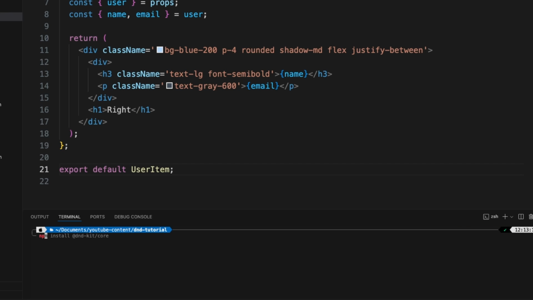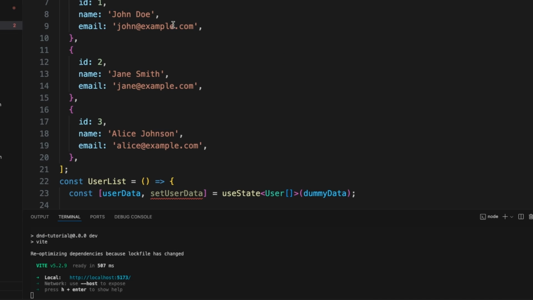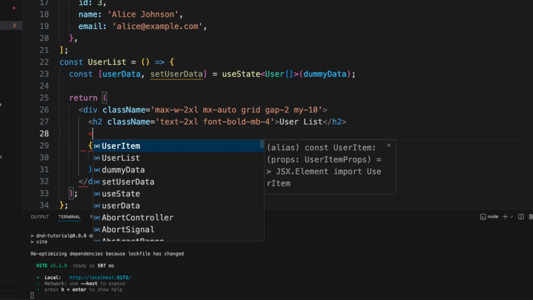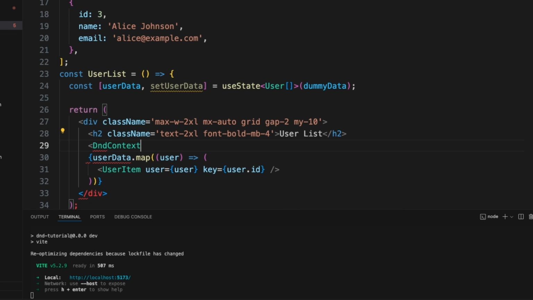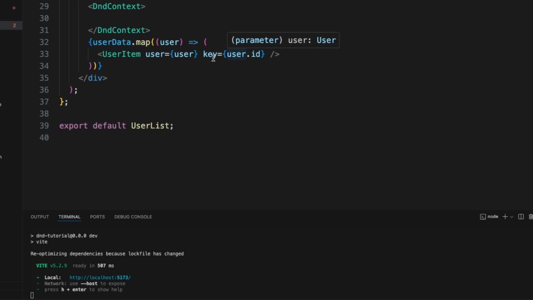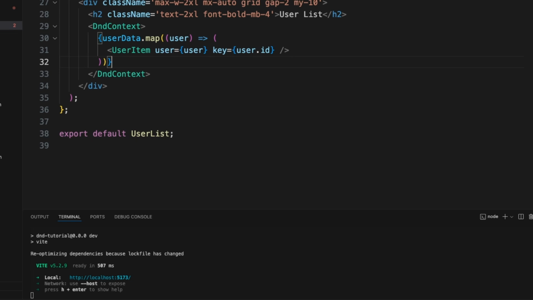We need to say npm run dev in here, and we need to go back to user list, and in here we need to wrap this inside the DND context. So here I'm gonna say DND context comes from the DND kit/core, and we are gonna put all this user data inside the DND context, like so.